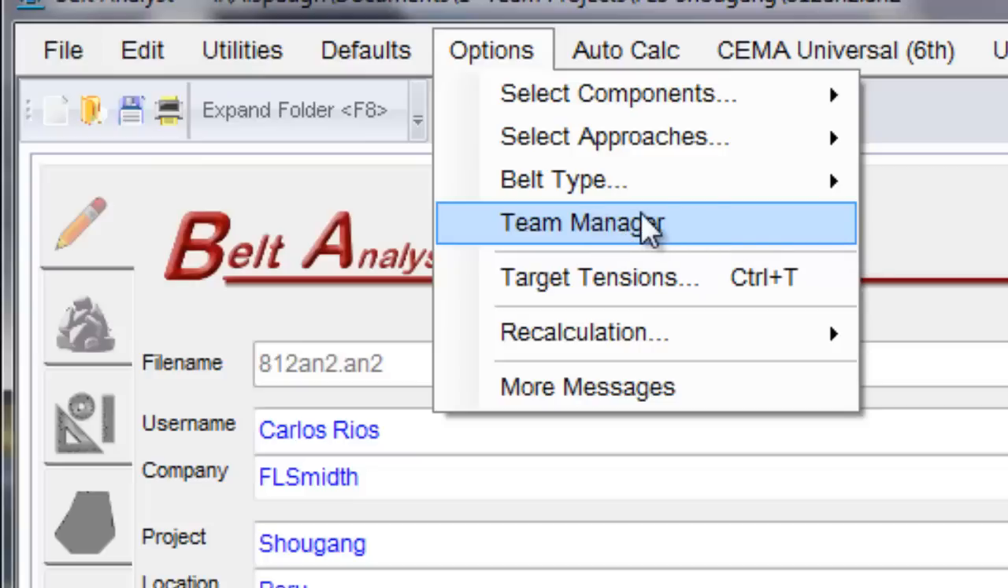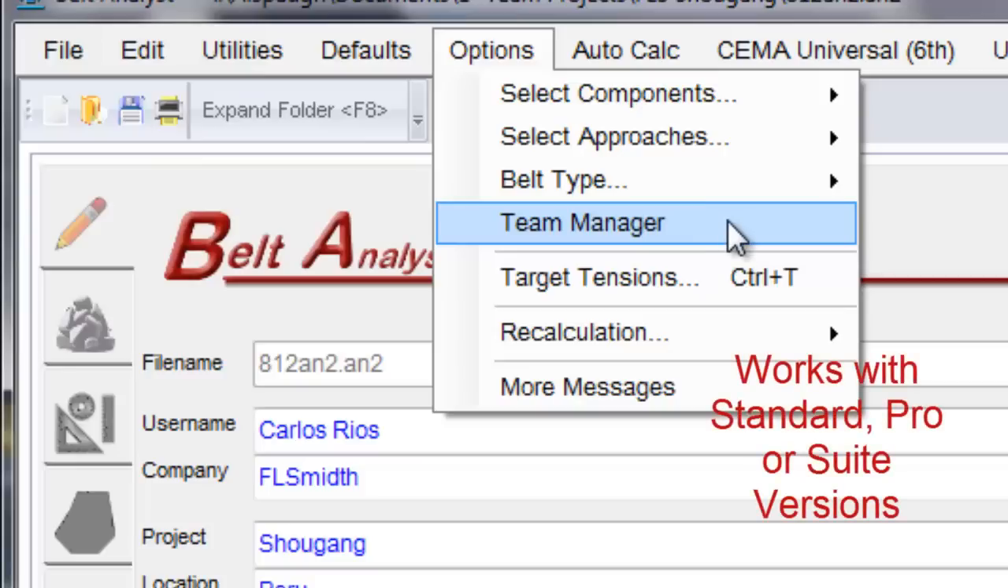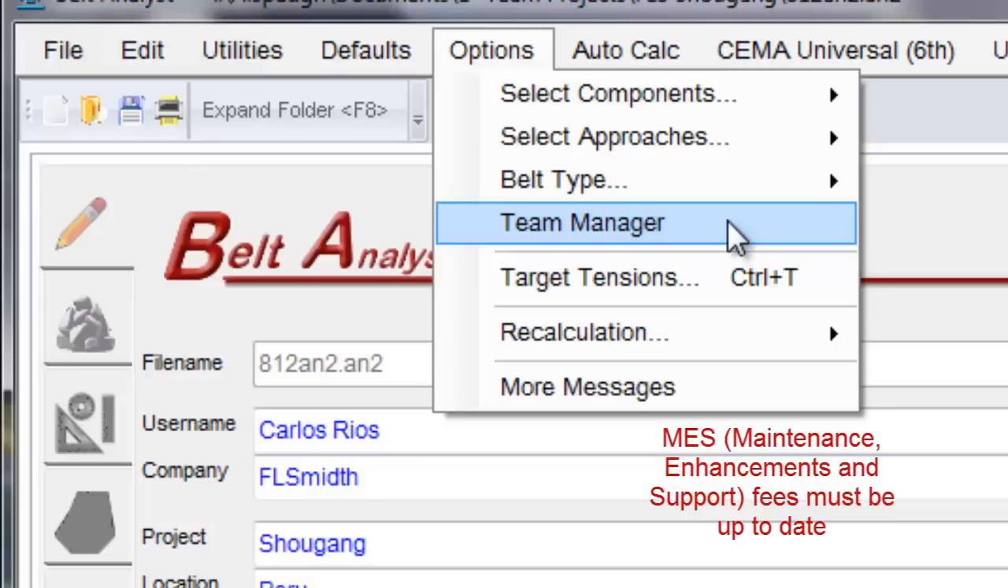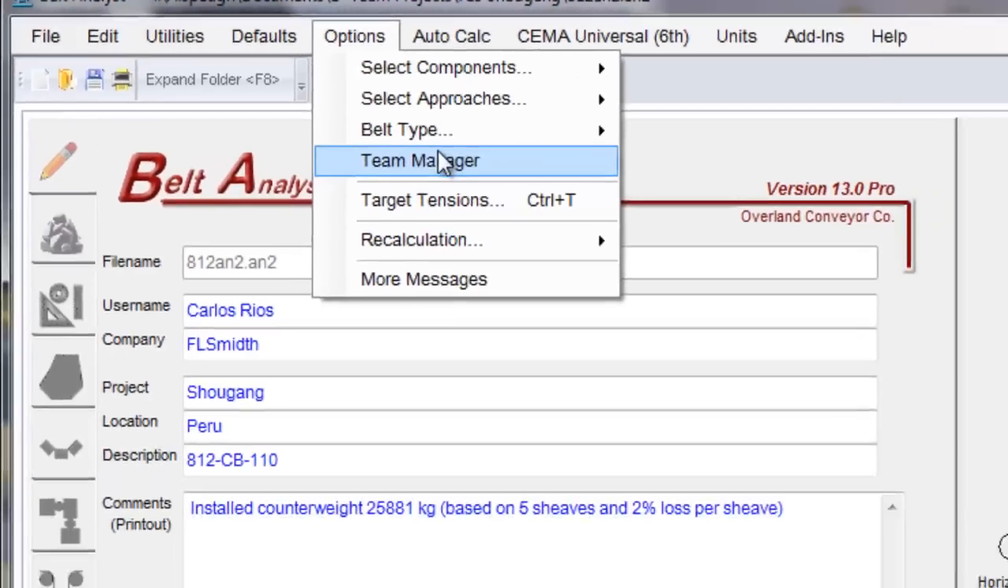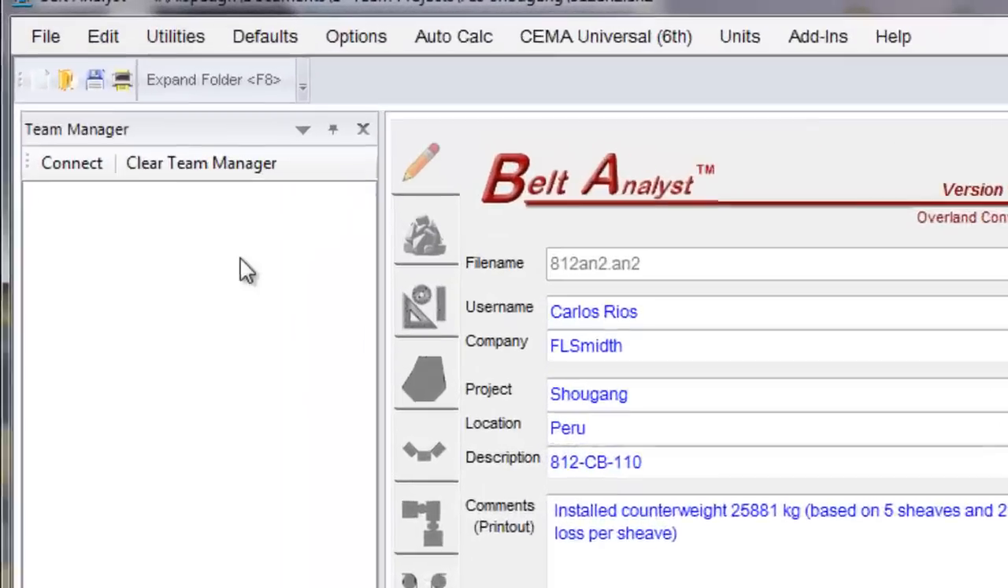First thing to do here is to initiate Team Manager, and you can do this if you have standard, pro, or the suite version of the program, and your MES is up to date. Maintenance, enhancements, and support fees are up to date, so that you are a current up to date user of the program. If you click on Team Manager, you'll see a window opens up here.